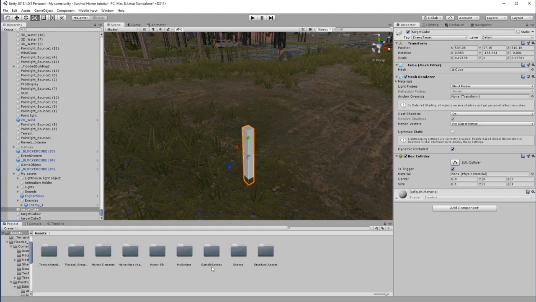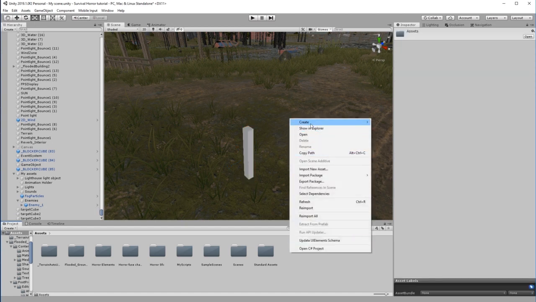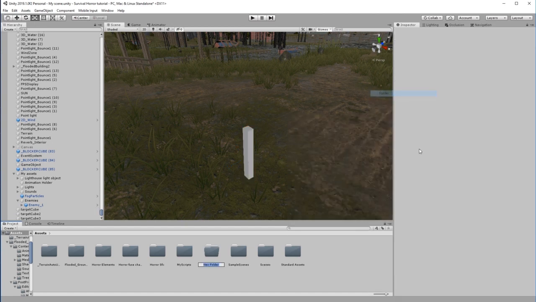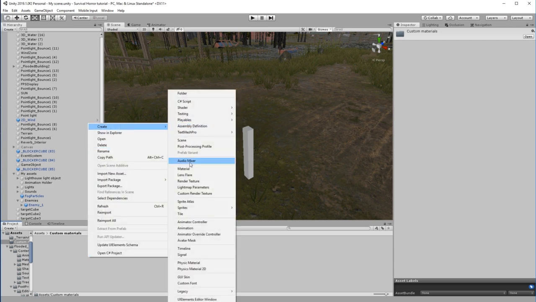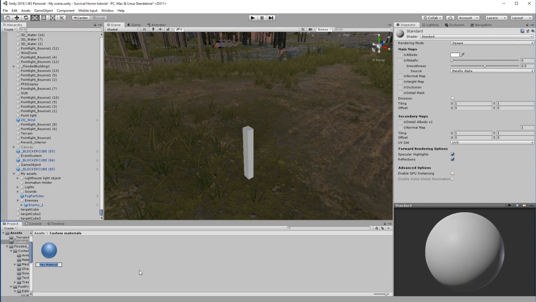Okay, I'm going to create a new folder, and I'll call it custom materials. Okay, custom materials, and I'm going to right click, create a new material, and I'll just call it target material.